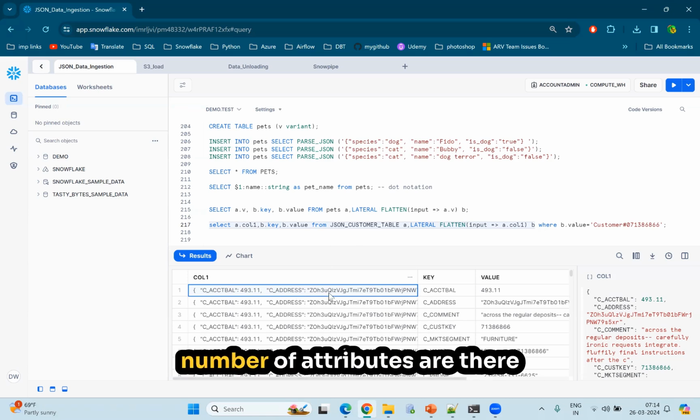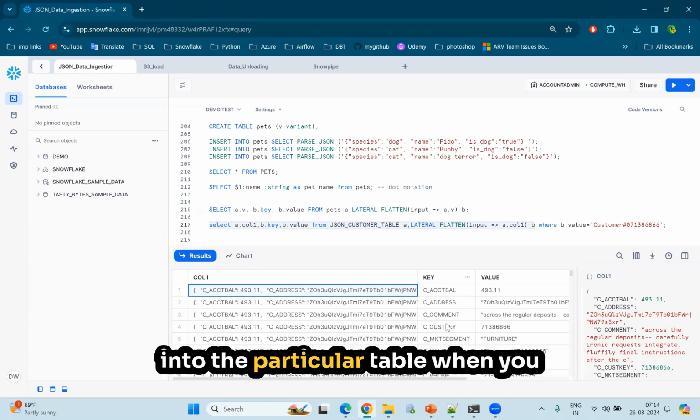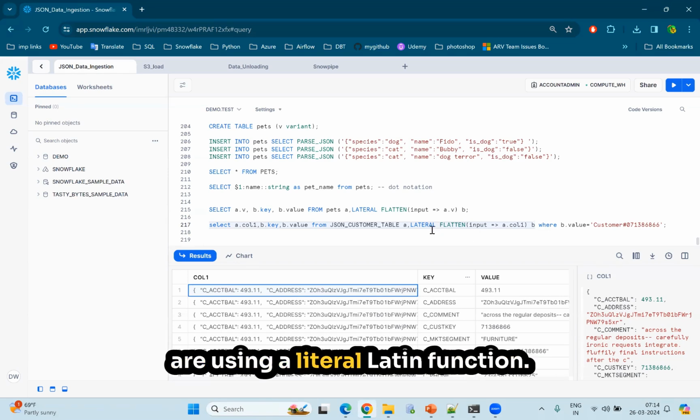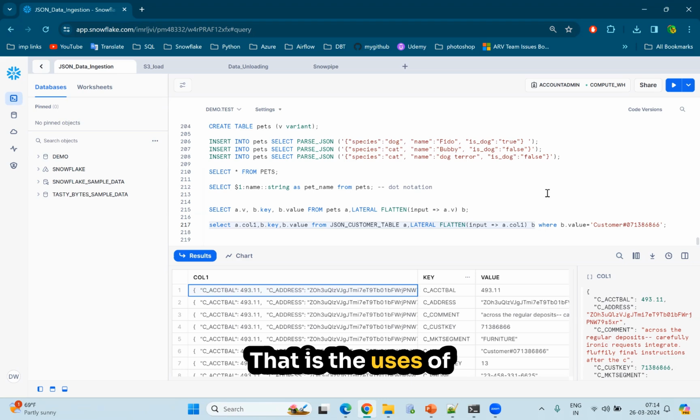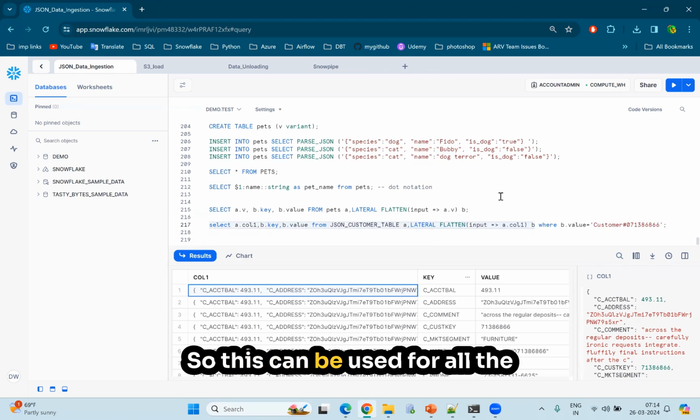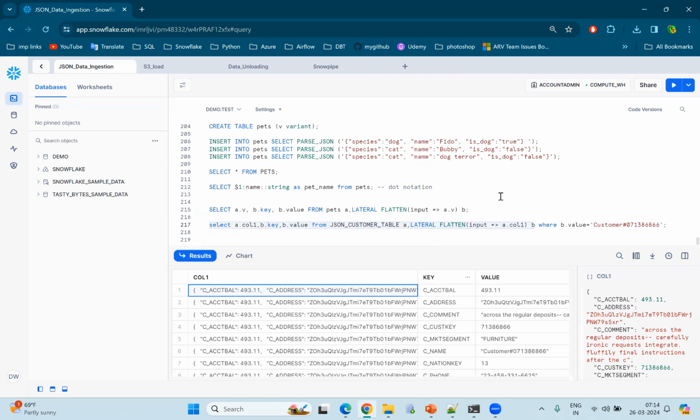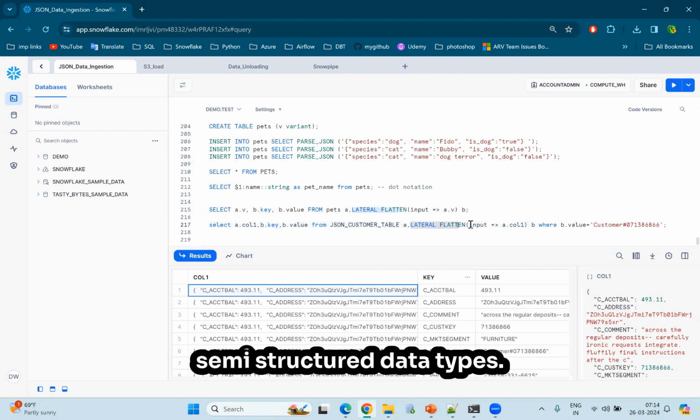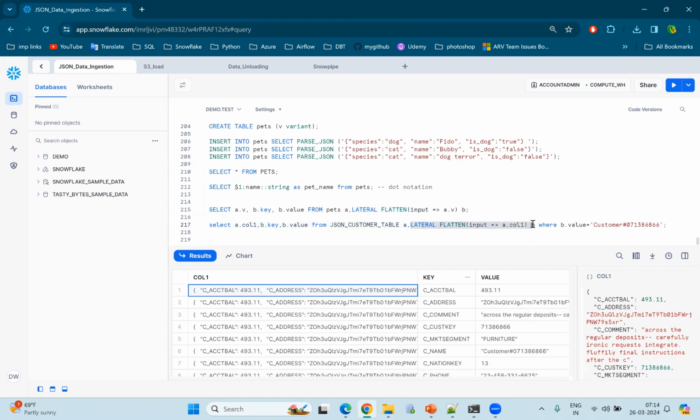It depends on how many attributes are there inside the JSON template. Those many records you will get in the table when you are using a lateral flatten function. That is the use of the lateral flatten function, so this can be used for all the semi-structured data types. Okay, is it clear? Yes, sir.